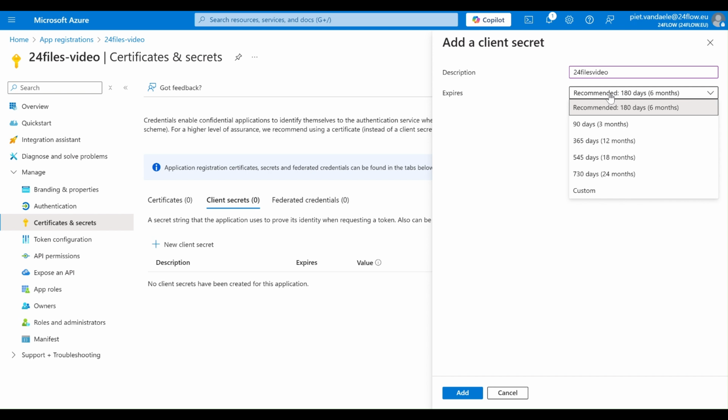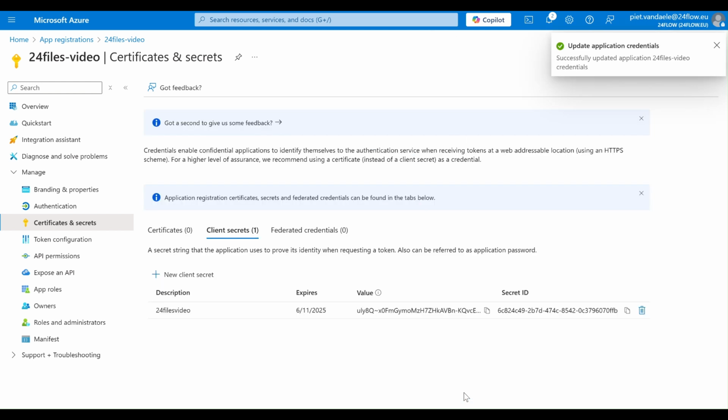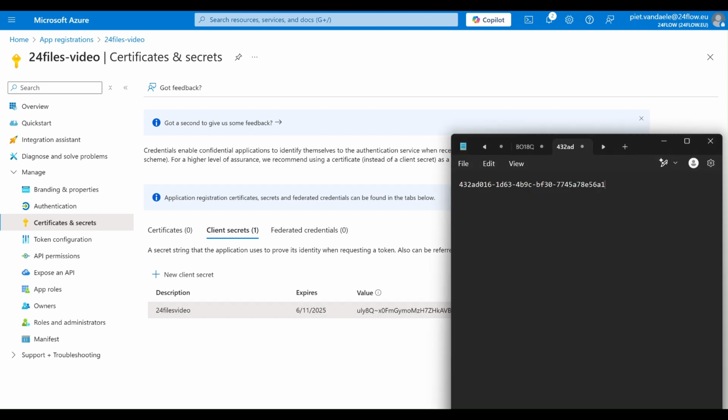Whatever you choose, just be aware whenever your secret expires, your connectivity between your Salesforce environment and your SharePoint environment will be broken. So it's a good practice to put a note in your calendar such that you can renew the certificate prior to the expiration date. So for this video, we'll just take 90 days. We'll add it here. And now be careful, you don't need to copy over the secret ID, but the value. So we'll copy this over, and we'll add it to the clipboard as well.